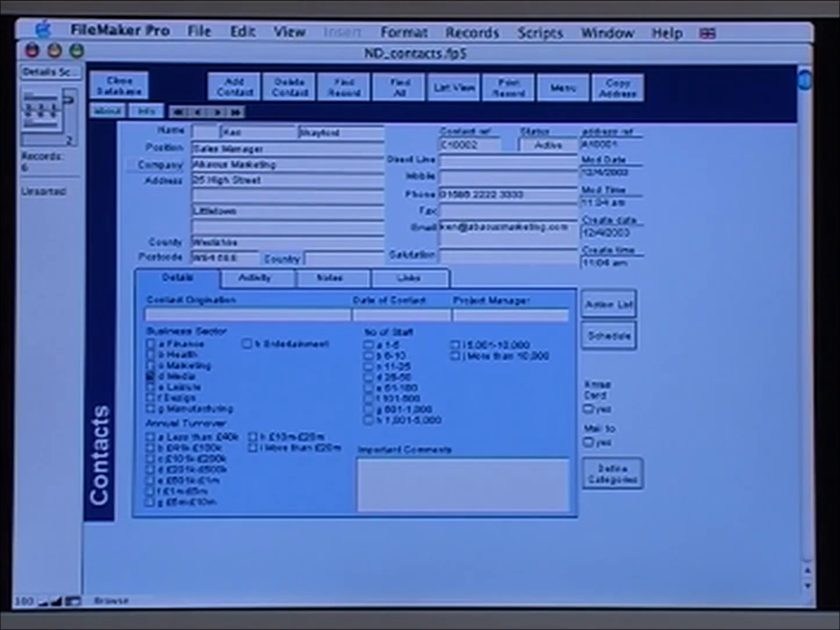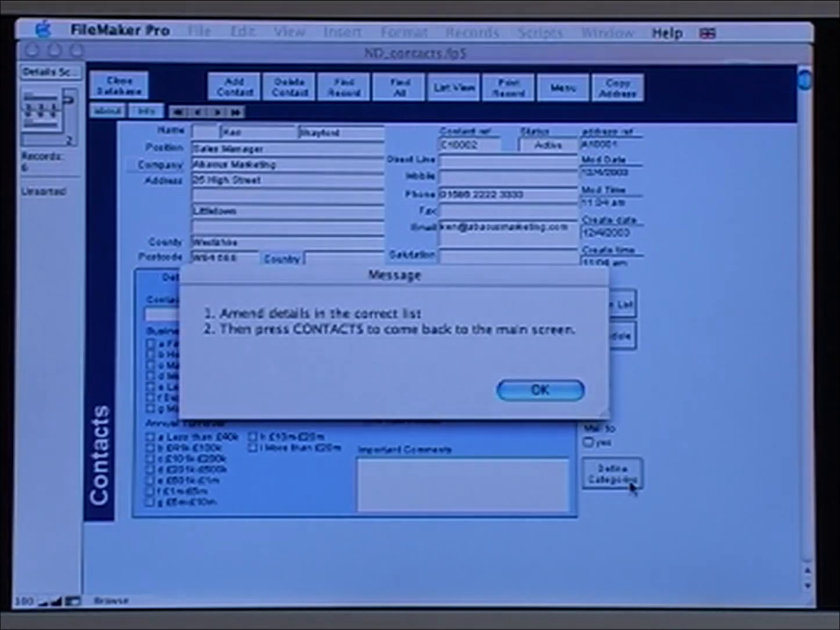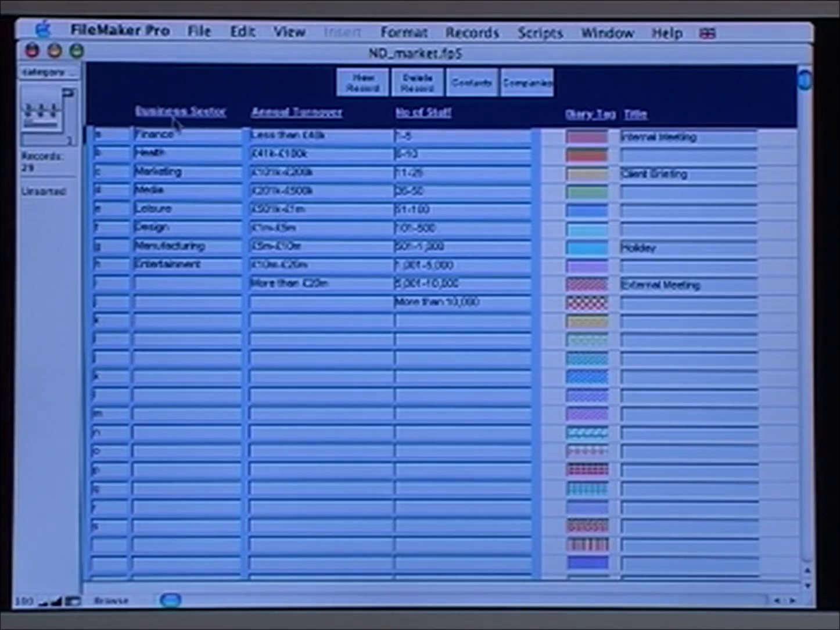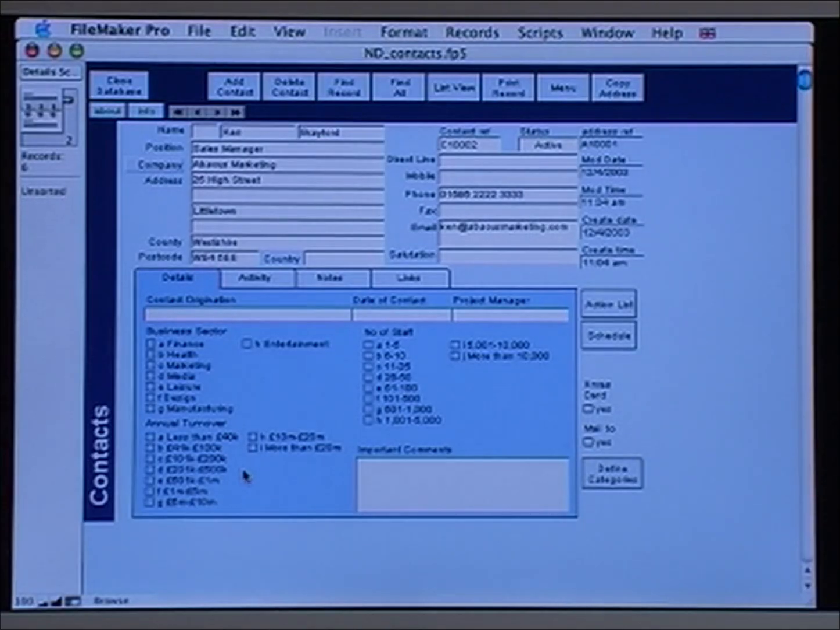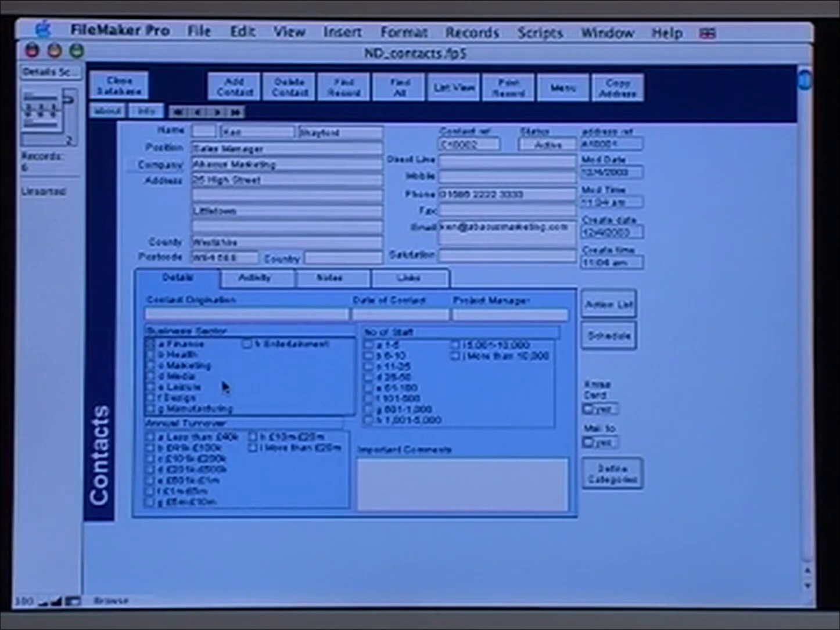We've got ways of categorising people and companies here, which are all editable by yourself, and you can define those categories on this screen here. So you just choose whatever information you want to store for your own particular organisations. And clicking the Contacts button here takes you straight back to the screen that you were on. And you can simply click, for example, which business sector somebody's in, the size of their company, and how many staff they've got, and all this information is searchable.